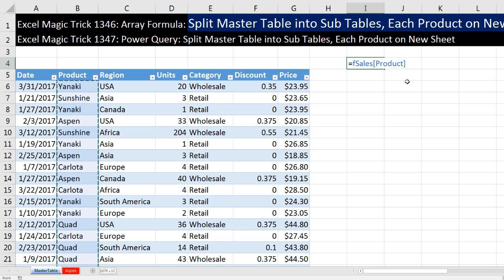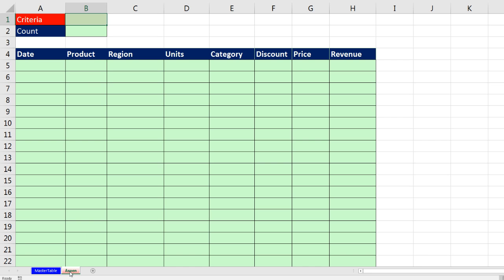But watch this. If I enter this and forget the error, if I copy it down, I want you to notice that it's locked on the product column. But if I were to copy this to the side, product changes to region. So we're going to have to be aware of that behavior when we build our formulas over on the next sheet. All right, let's go over to Aspen.